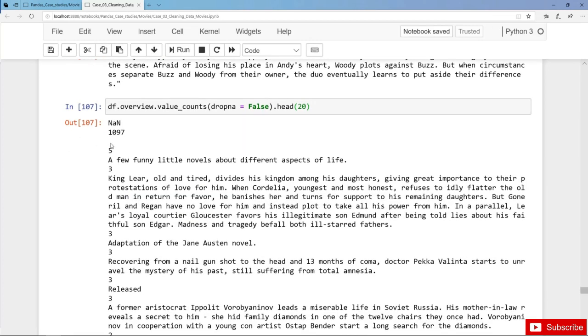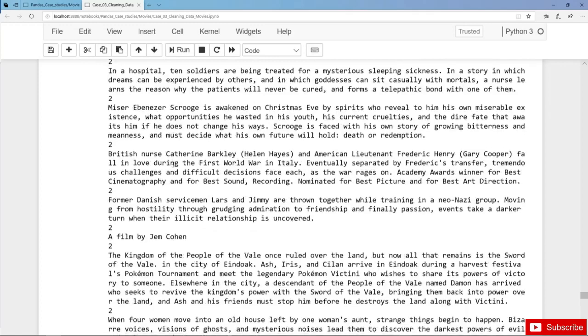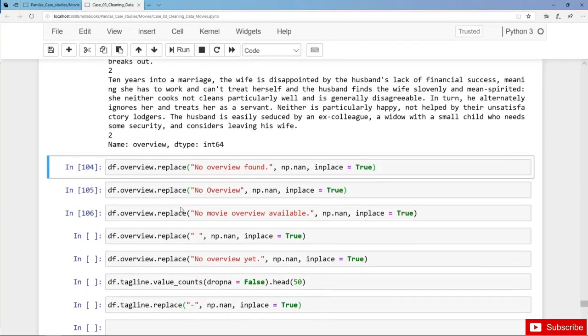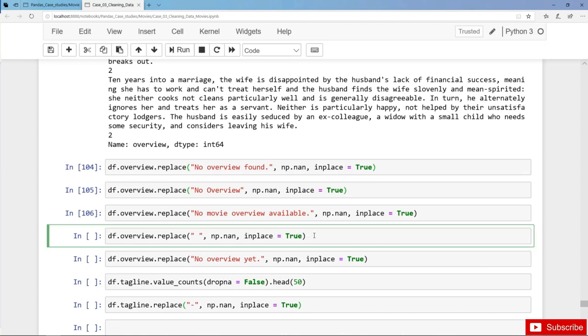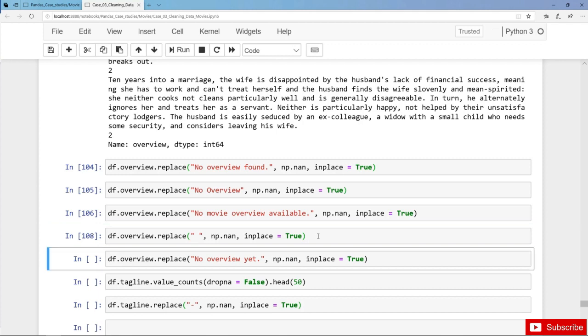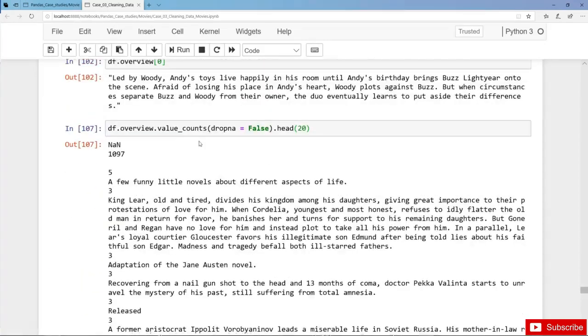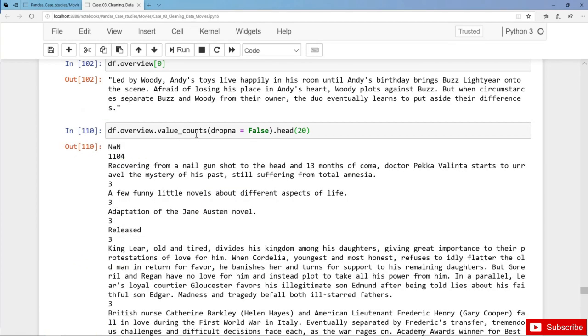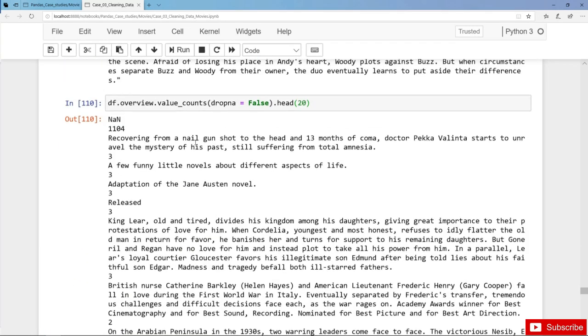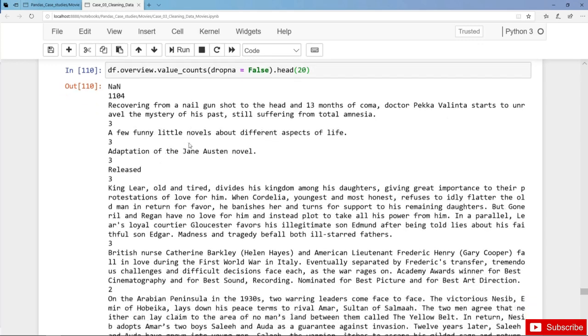And obviously here we have another problem. So either we have a white space or we have an empty string. And if we analyze this further, we find out that this is a white space. And also we have to replace this with a missing value. And finally, somewhere else, we have no overview yet. And let's have a final inspection here. So now it makes more sense. We have over 1000 missing values.